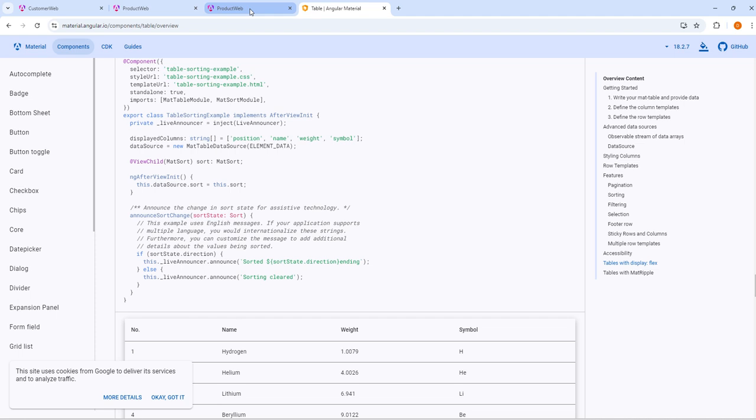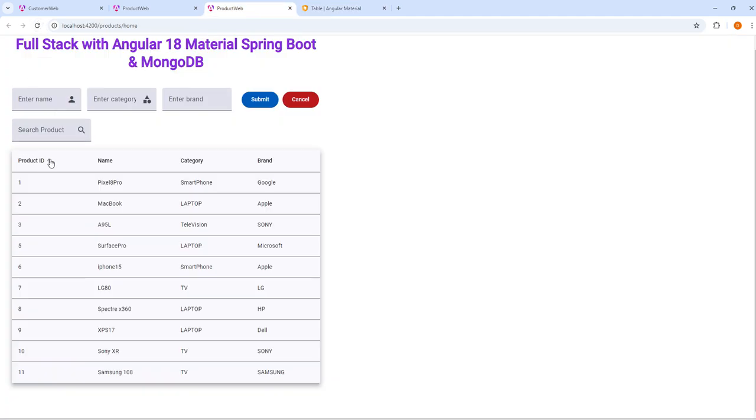Now let us check if it is working. So this is the product ID, it's in descending and ascending. This is the name, ascending and descending. This is the category, ascending and descending. This is for brand. Okay, our sorting is working fine.